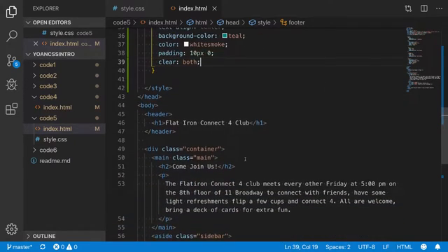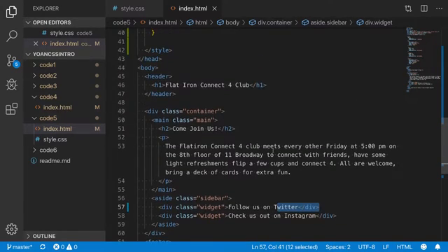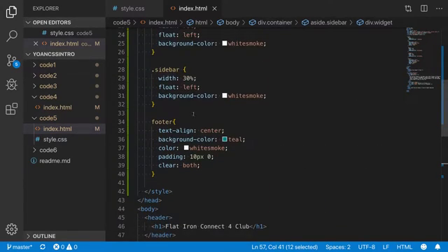We had them looking like buttons, right? So we had a widget. Follow us on Twitter. Lack of sleep. All right. So how do we want to style these widgets?